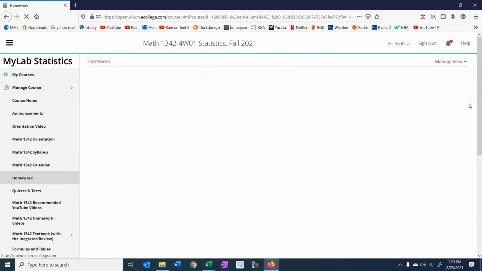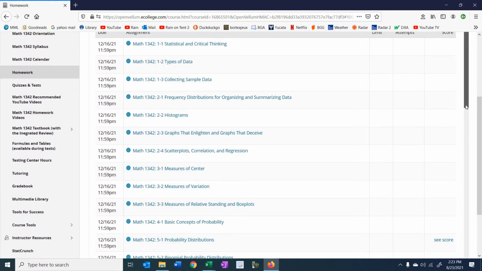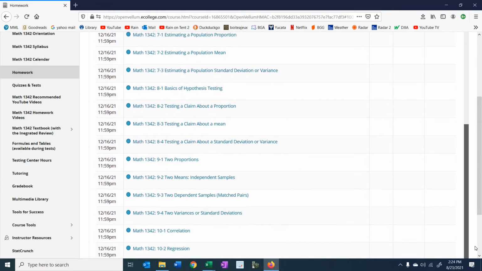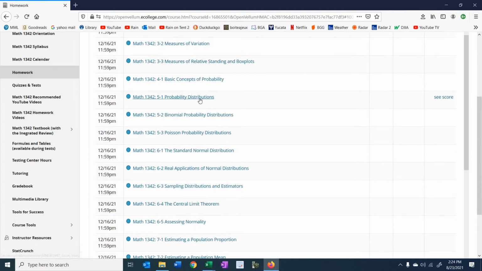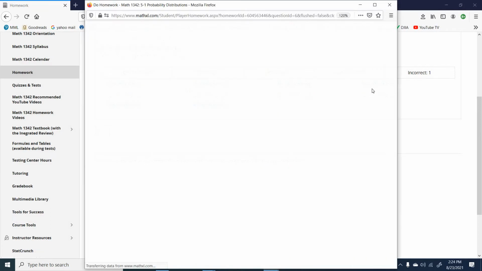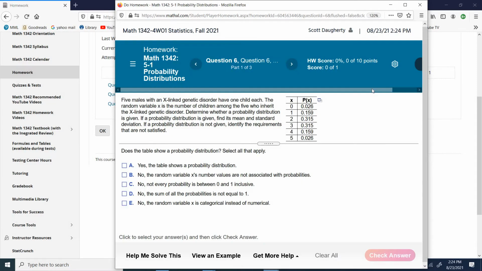Okay, so let's pull up the homework so you can see what it looks like. You can see these are all the homework assignments for the semester, broken down by the chapter and section. Let me just pull up one of these. In this particular section 5.1, there are 10 questions. I'm just going to pull up one of them. Question 6 looks like this.